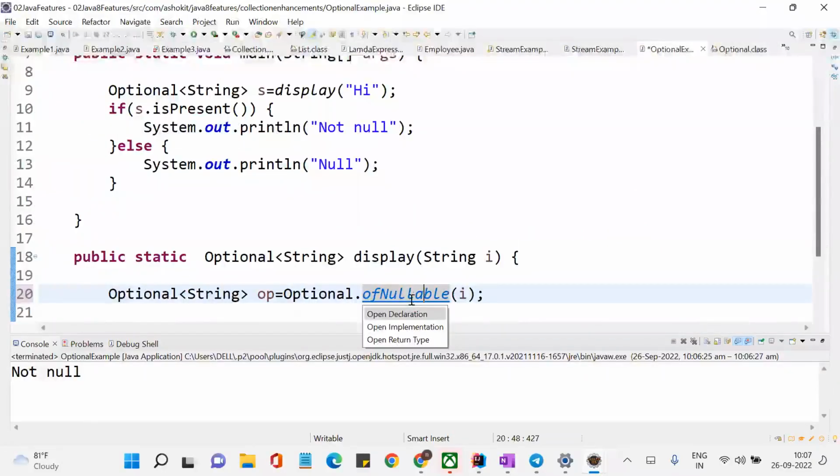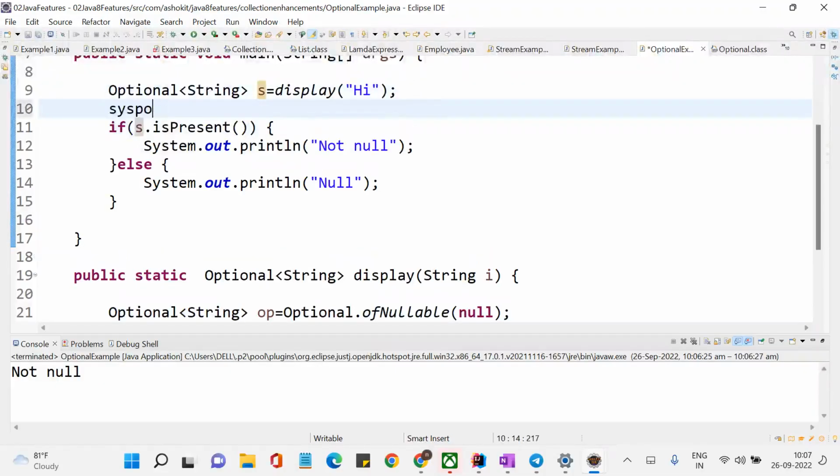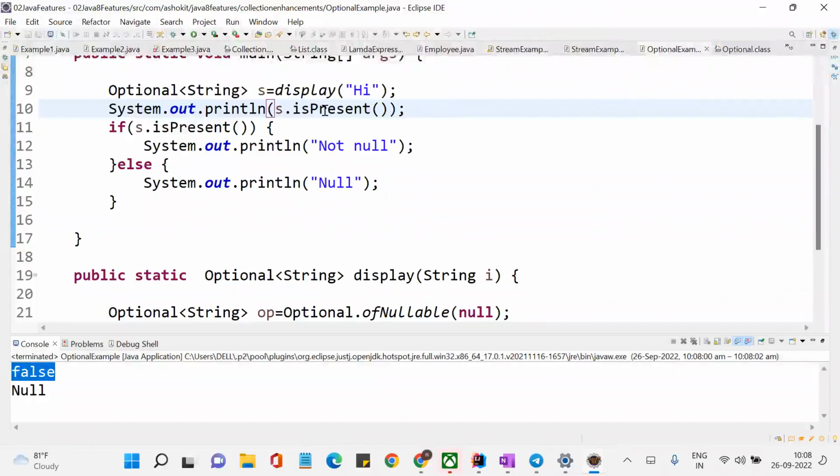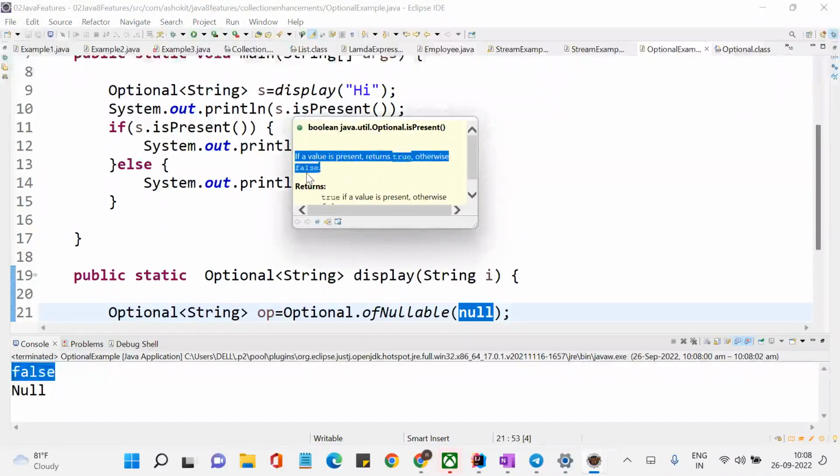Now, by calling this ofNullable method, let me pass null here and see the output of the isPresent method. Let me do the sysout also, sysout isPresent. See, what am I getting? The output of line number 10, I am getting false. That means, if the value is present, isPresent returns true. If the value is not present, that means if the value is null, it is returning false.